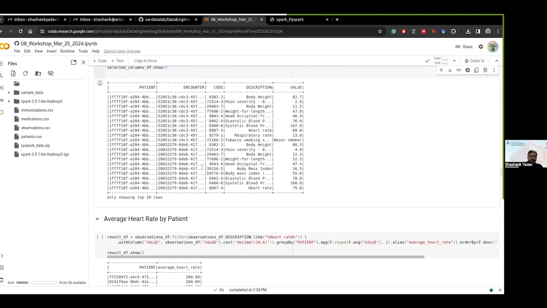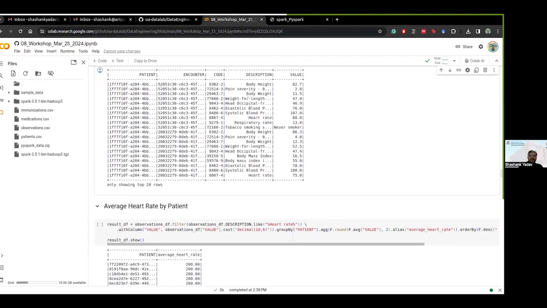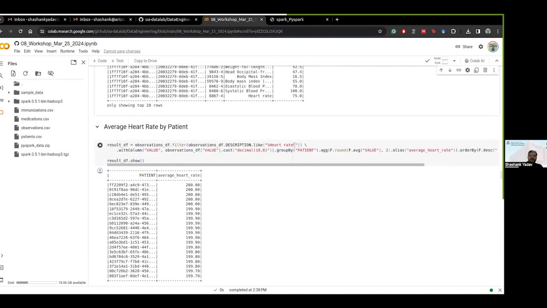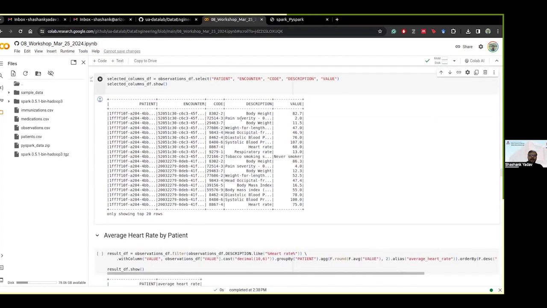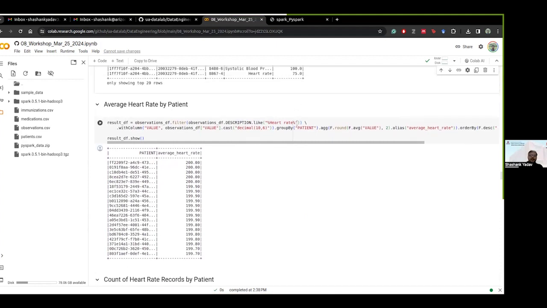Okay, so moving on. Let's say we would like to know what is the average heart rate by patient. So what we can do is select the data frame or the table here, do a filter, and since it has this description column with so much text, we are using a matching operation, where whatever the value inside the description column, we filter the entry to look like this, like heart rate.